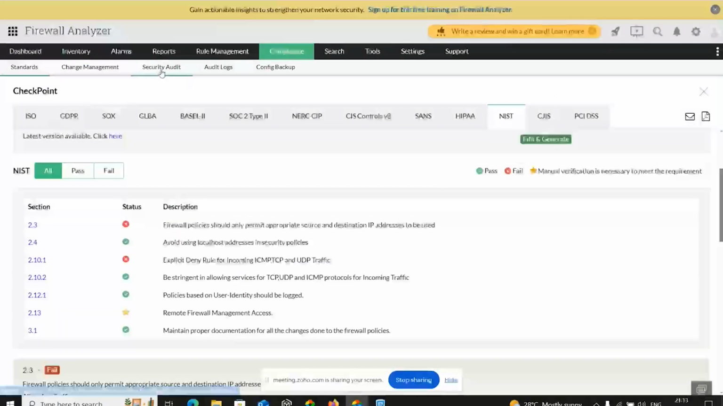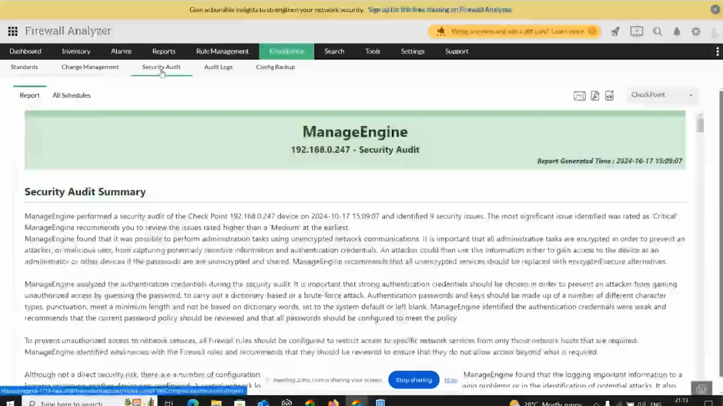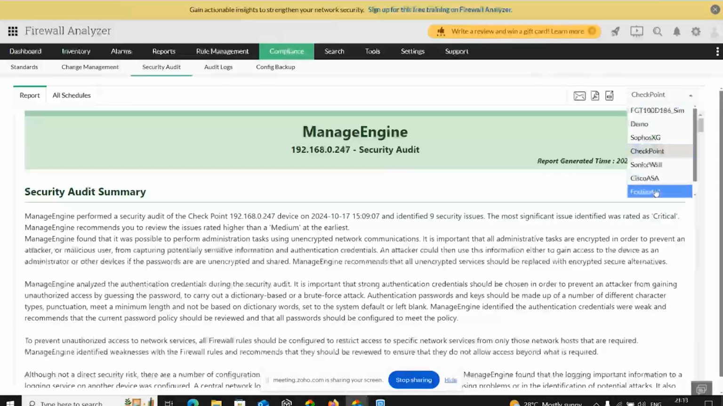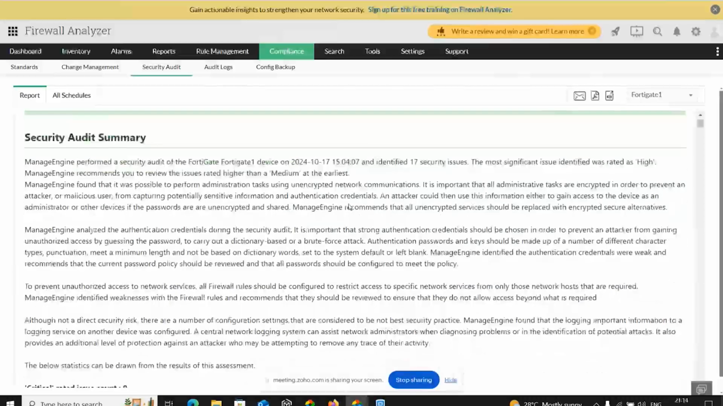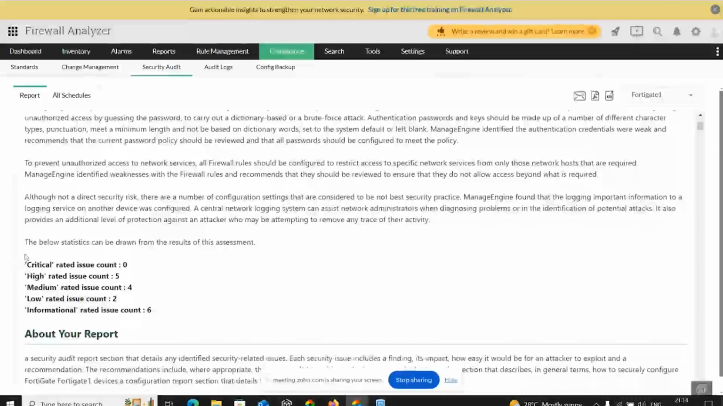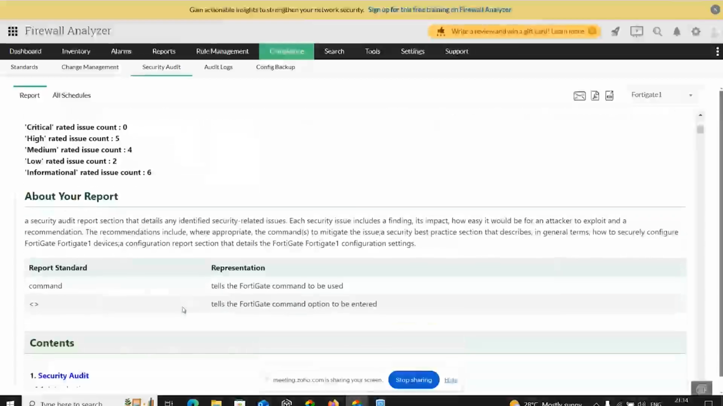Here under security audit, you can see this for a particular firewall. Here it is Checkpoint. Let me go to FortiGate again. Under the summary section, you can find a stat of all the issues and their counts. As of now, we have 0 critical issues, 5 high rated issues, and a few medium, low, and information related issues for this particular firewall. Let's look at a high rated issue.